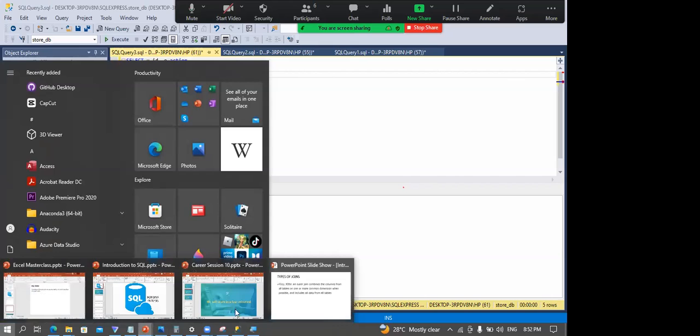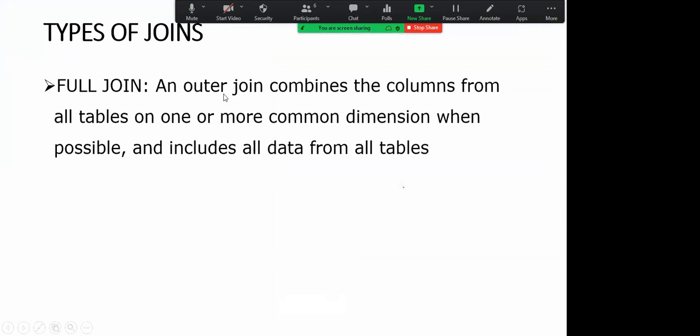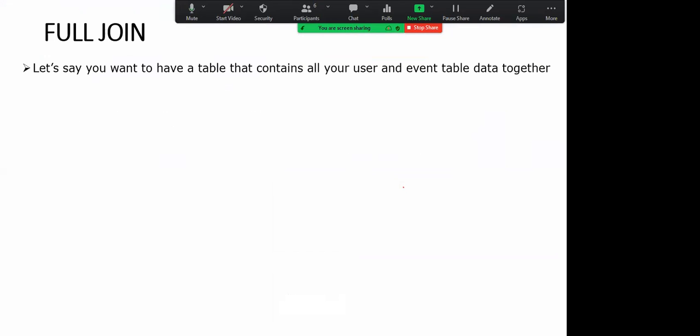So back to the next concept, the full join or outer join. It combines the columns from all tables on the common dimension. In our case, that's user ID, the common column between them. So it returns all the rows from both tables. That's a full join. So inner join returns the matching rows. However, the full join returns all the rows.